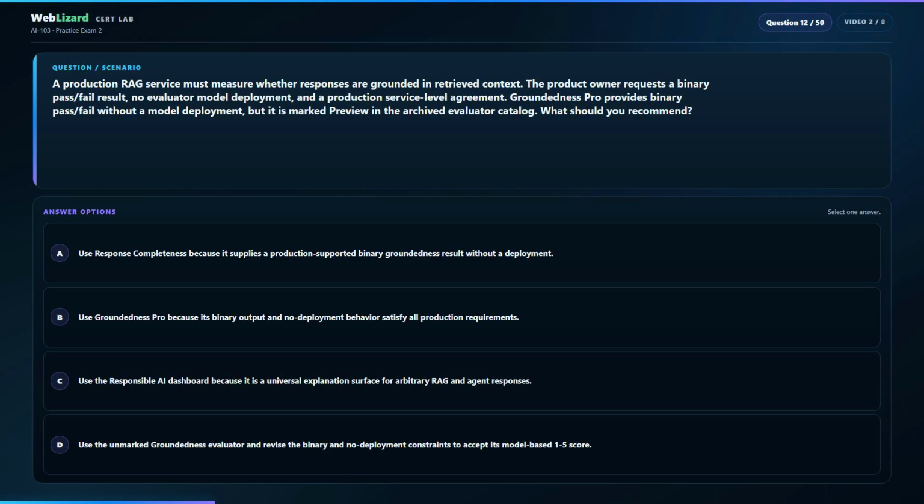A. Use response completeness because it supplies a production-supported binary groundedness result without a deployment. B. Use Groundedness Pro because its binary output and no deployment behavior satisfy all production requirements. C. Use the Responsible AI dashboard because it is a universal explanation surface for arbitrary RAG and agent responses. D. Use the unmarked groundedness evaluator and revise the binary and no deployment constraints to accept its model-based 1 to 5 score. Lock in your answer.